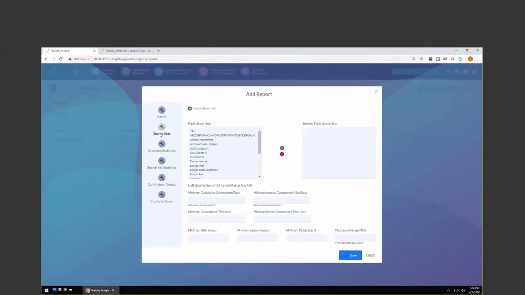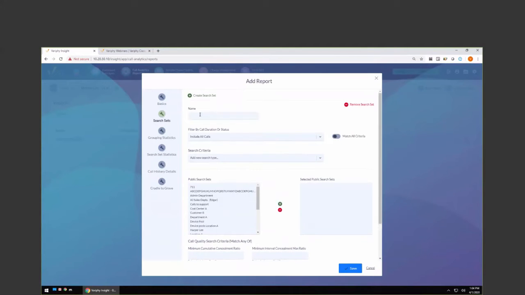So the first thing we're going to do is we want to be able to focus in on our gateways because we don't necessarily want to see the internal calls. Those aren't using channels on our gateways. So we're going to focus in on all of our gateways. So I'll just call this SIP gateways.